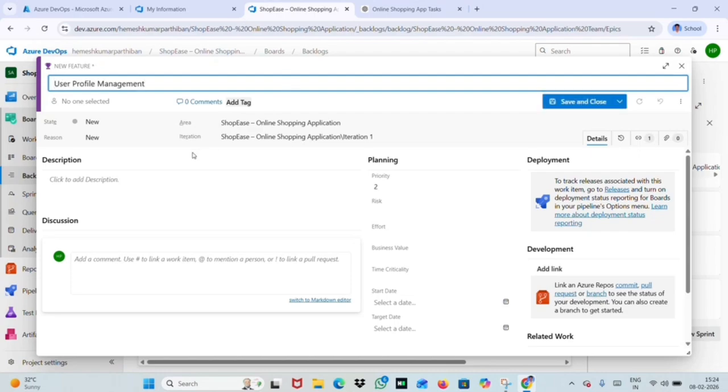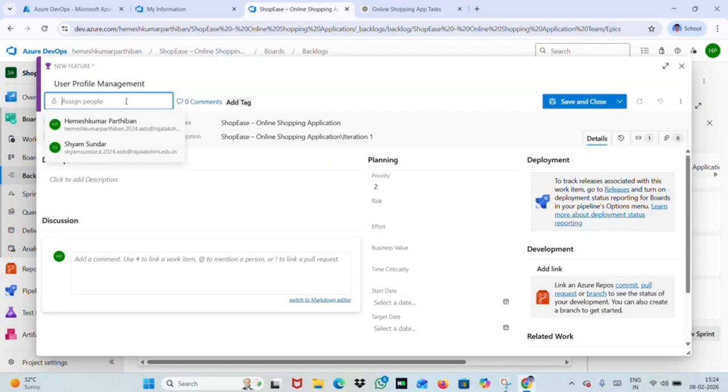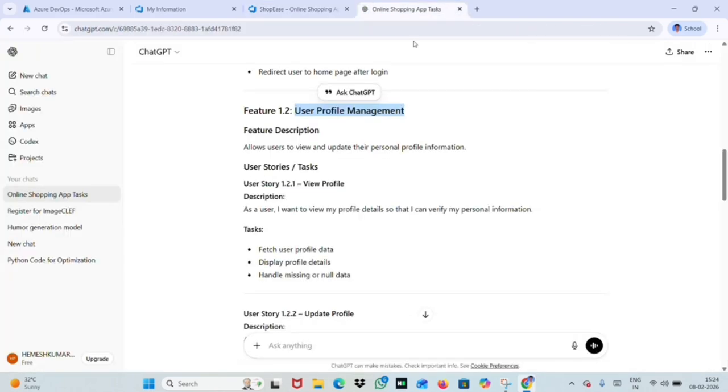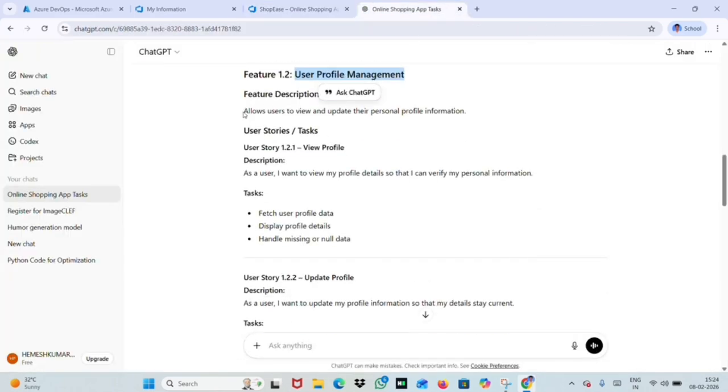Just paste it. And if you want to assign this to any of your team members, same as I told before, you can just type their name and this task will be automatically assigned to them. If you are not assigning here also, there is no problem. We can see how to assign it later after creating also. After that, you can give the description of this feature.